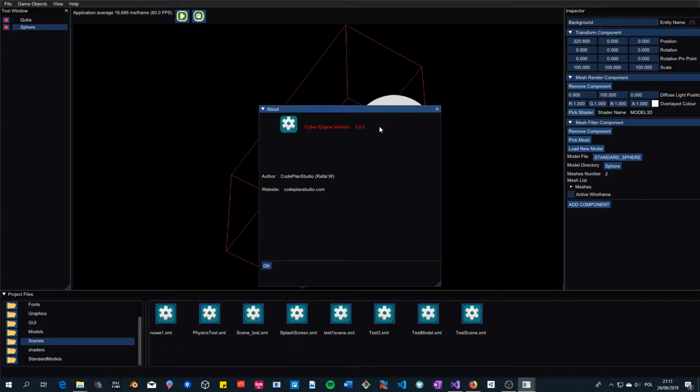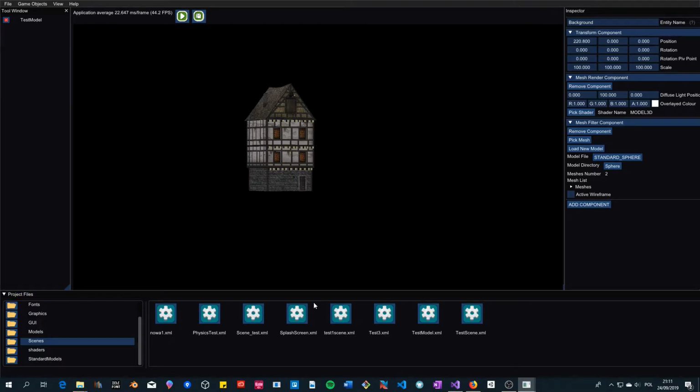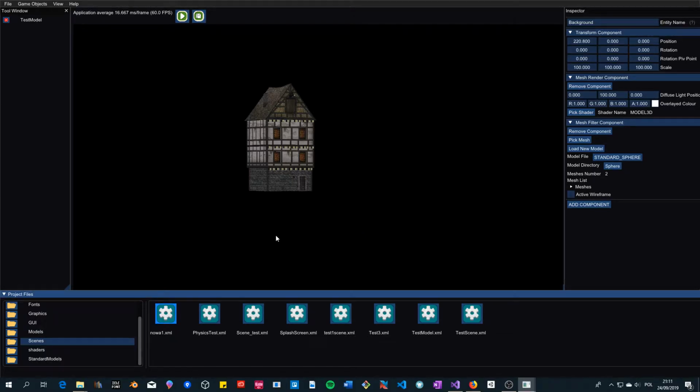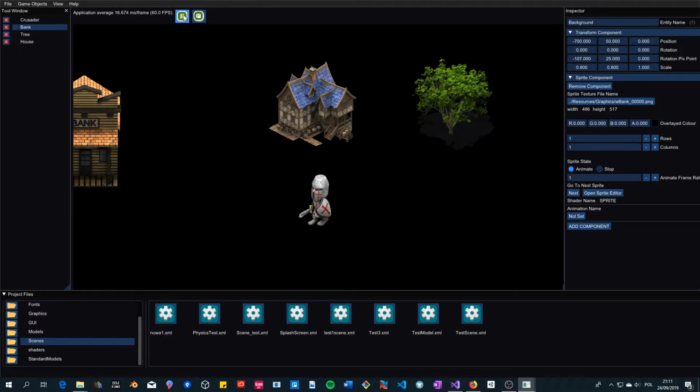In the help menu, I have an about window as well. And that's pretty much it. I have all of the lists of the scene. So that's currently the state of the engine. I hope you like it. I really do. I have another scene, which is a 2D scene as well. We'll have a few sprite animations here.